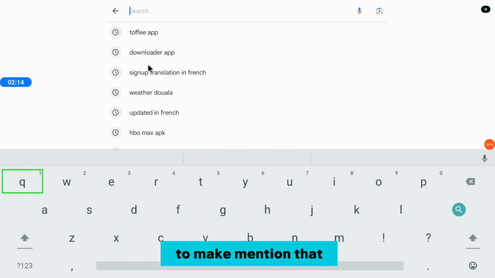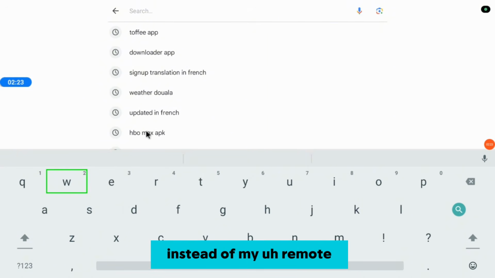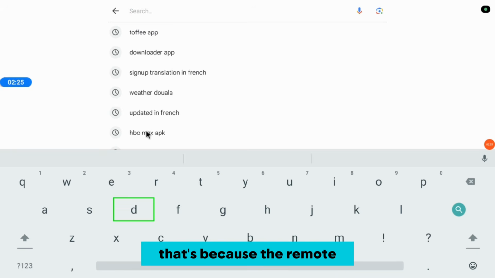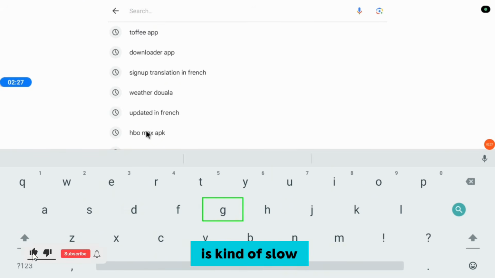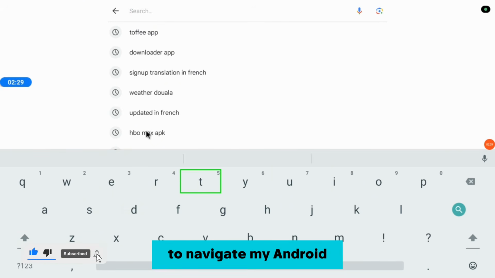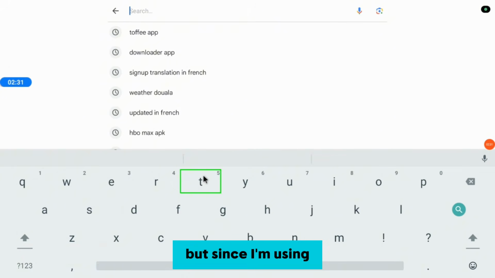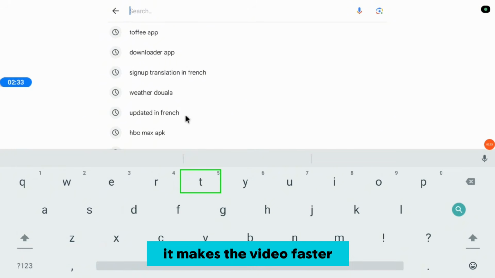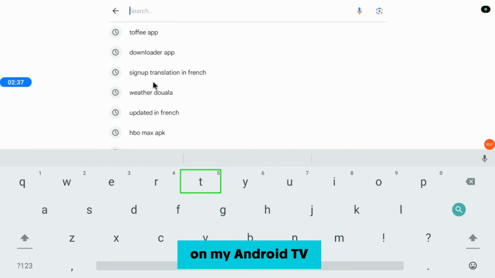Now I just want to make mention that I am using my mouse to navigate my Android TV box. If you were confused, I'm using my mouse instead of my remote. That's because the remote is kind of slow to navigate my Android TV box, but since I'm using a mouse, it makes the video faster and also it helps me to screen record on my Android TV box. Anyway, back to what I was talking about.